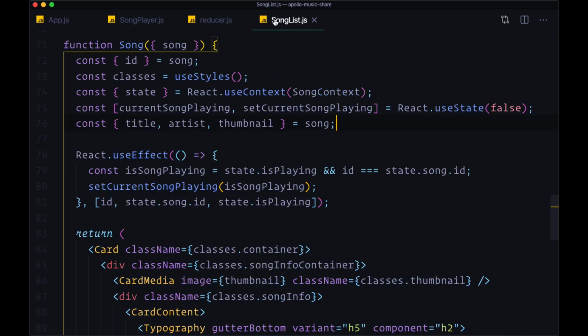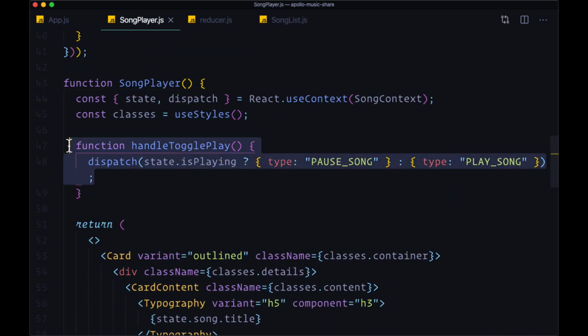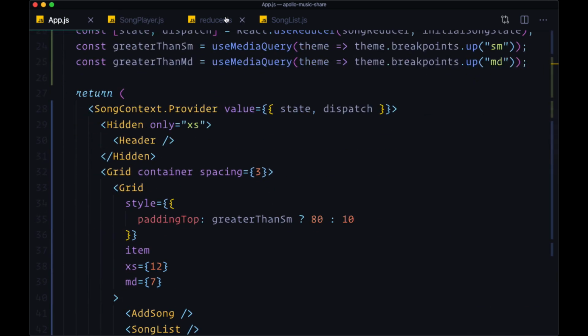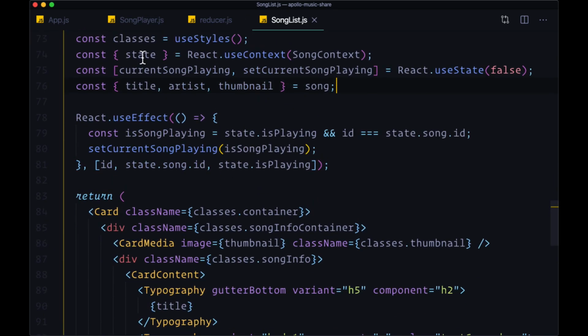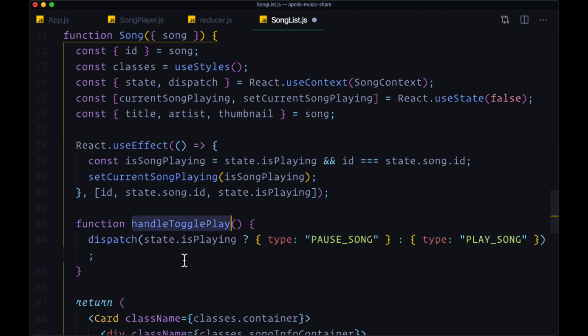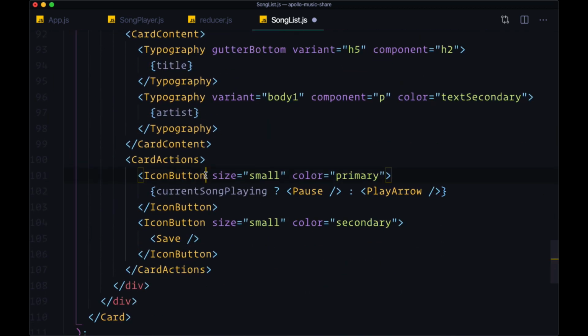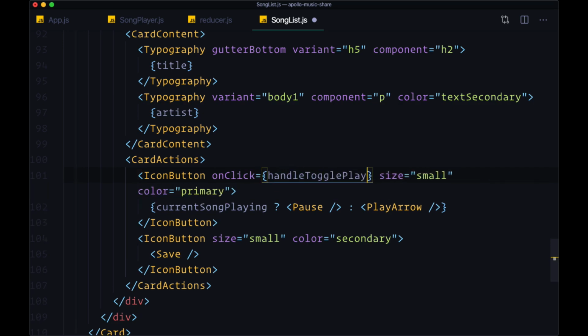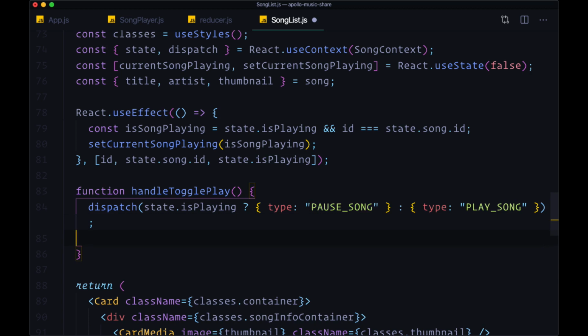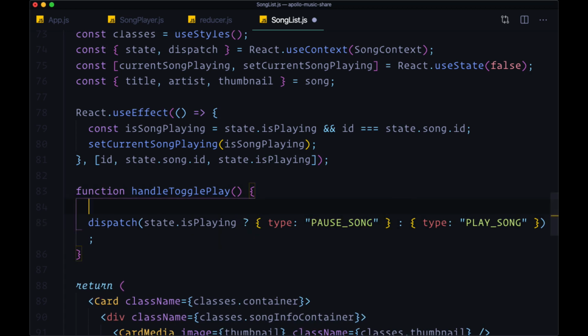Now we also want to be able to update state from this play button. So we can just pull in from SongPlayer our handleTogglePlay function. And here, back within SongList, we want to bring in dispatch. We want to destructure that, and we'll add handleTogglePlay to that icon button, the play button. But remember that in addition to dispatching an action to pause or play the song accordingly, we want to first set the song in state.